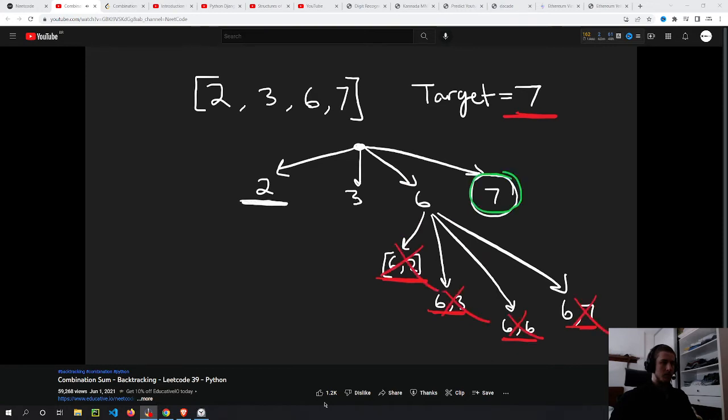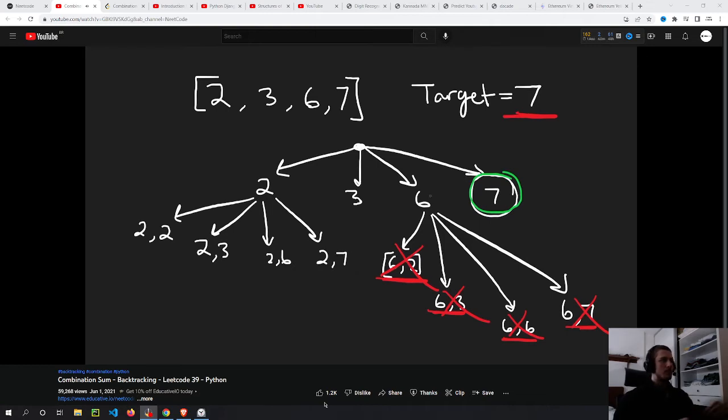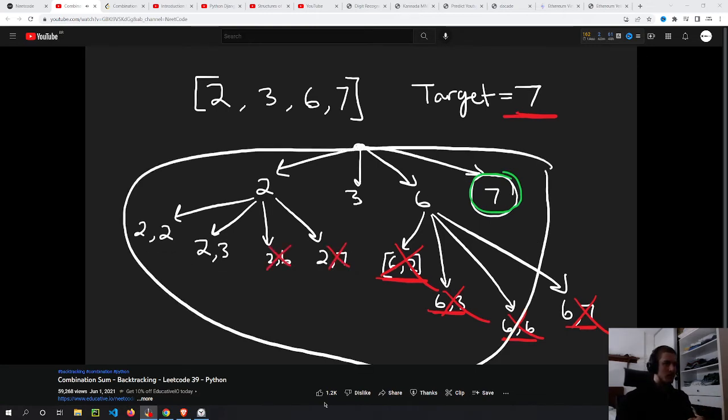But now let's continue down this path. So here we can get another 2. We can get a 3. We could get a 2, 6, but in that case, we would get 8, which goes over our target. We could also get a 7, 2, 7, but that also goes over our target. Now, here's the part where we're going to end up getting duplicates. So I'm going to show you why this type of decision tree does not work.